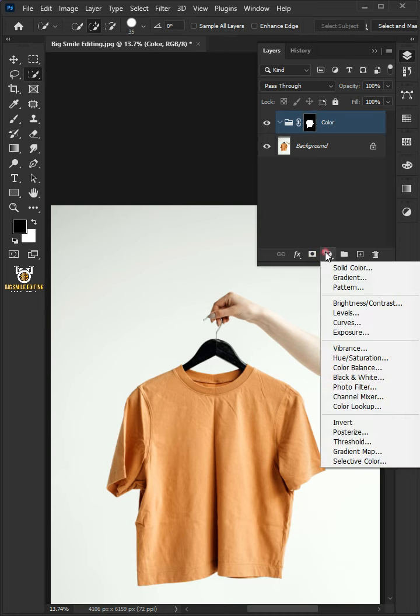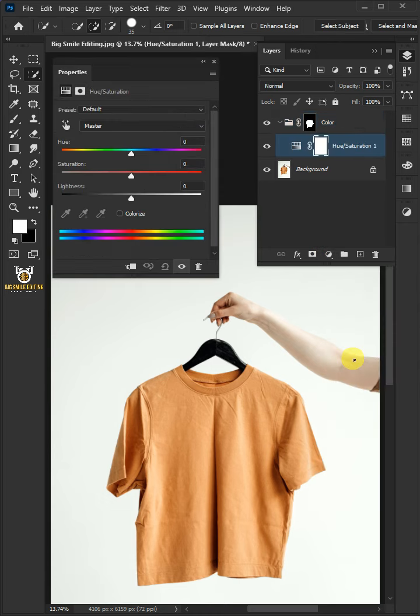Click on the adjustment layer, and create a hue and saturation. Now you can choose whatever color you like, so I'm going to select that. Click on the adjustment layer, and create a selective color.